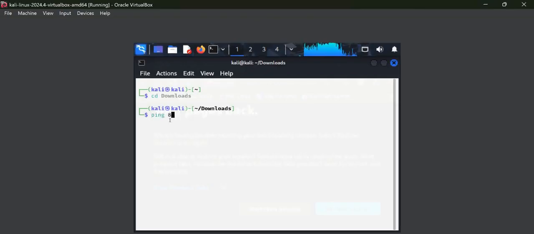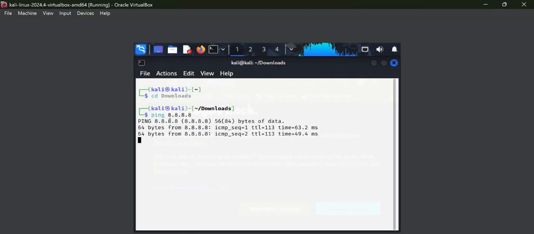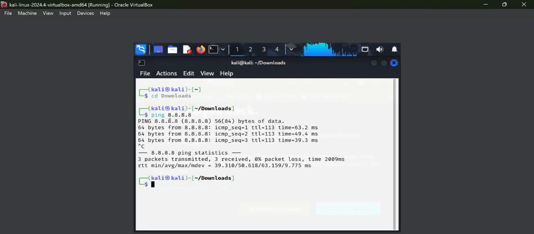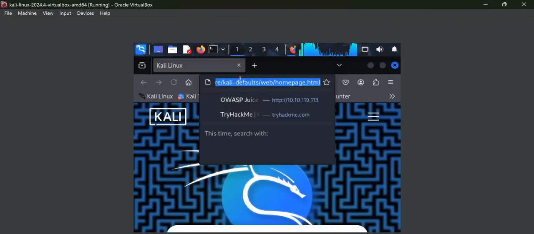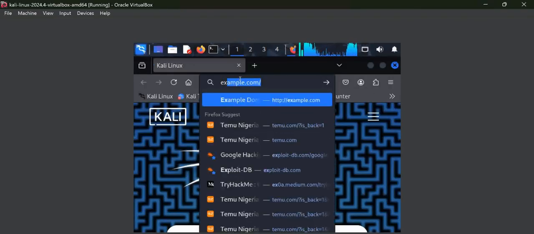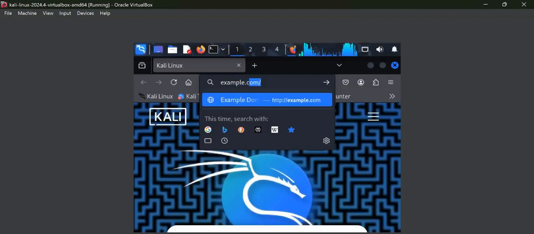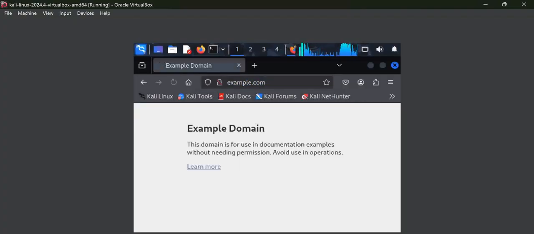Ping, to ping, you can stop pinging. That's Linux, and this is the browser that comes with it, in which you can browse anything. Example.com, and this is it. It comes up immediately.